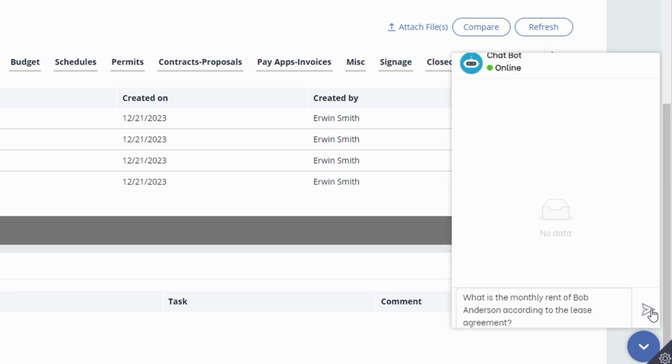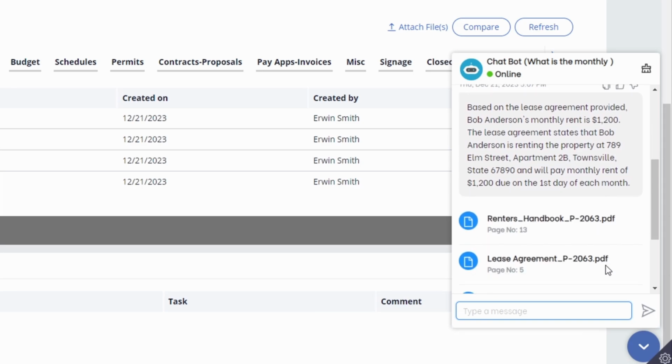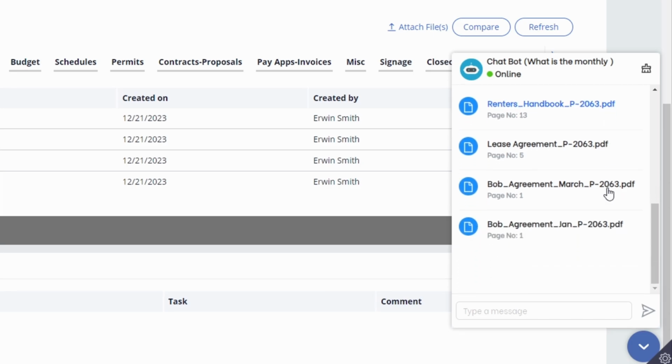Here, we query the InsightBot about the monthly rent specified in the rental agreement document. The InsightBot responds with, "Bob Anderson's monthly rent is $1,200 as per the agreement." The InsightBot successfully retrieves the exact figure from the rental agreement in the back-end knowledge base.